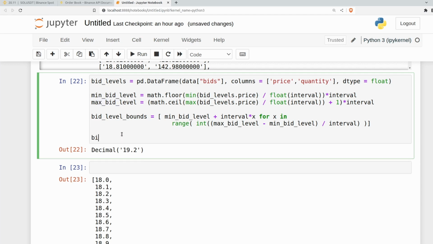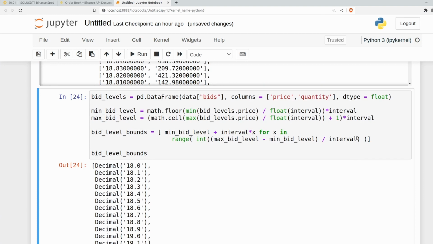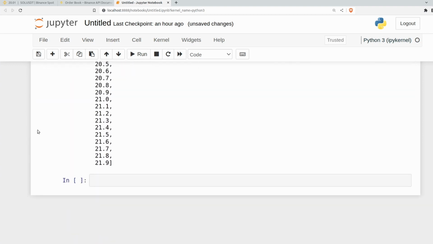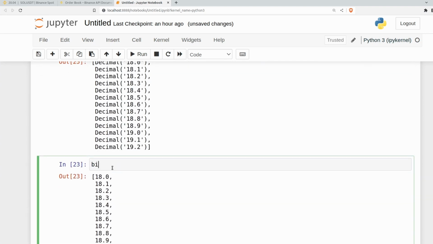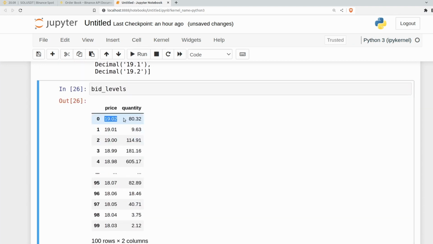Let's print out the bid level bounds here and see what that looks like. So we can see it only goes up to 19.1 there, so we'll want to add an extra iteration. If you know anything about the range function here, you'll know that it's not inclusive for the top value. So if you ask for numbers from 0 to 10, it will actually only give you 0 to 9. So that should be good here. If I run this, we now have 18.0 to 19.2. And if I print out my bid levels data frame here, we can see that that's correct.